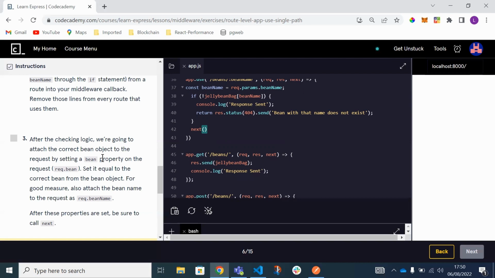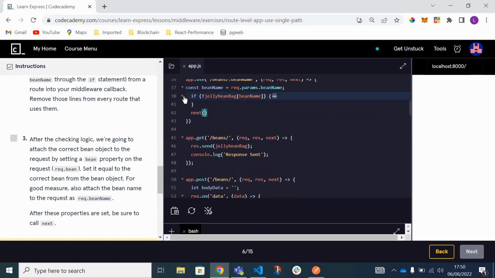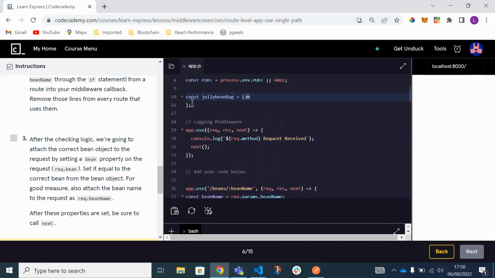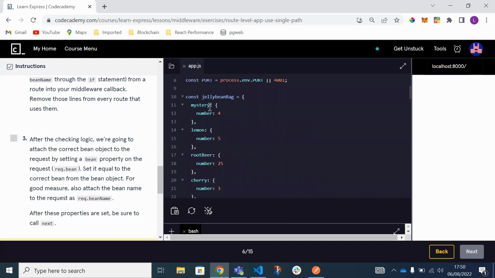Okay, so just give me a sec. After the check-in logic, which is this, after this, we're going to attach the correct bean name and the correct bean object. Well, have we got it? Okay, so we've got this here. Let me just get my head around this. So we've got an object with a bunch of keys in there, and the values are objects.